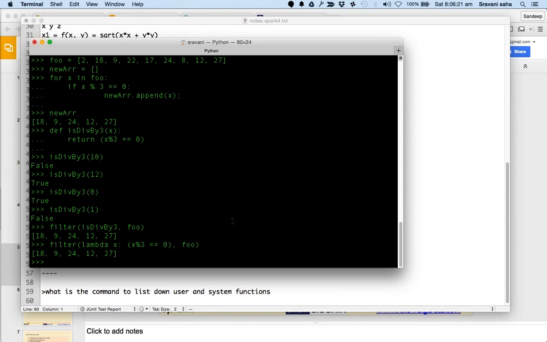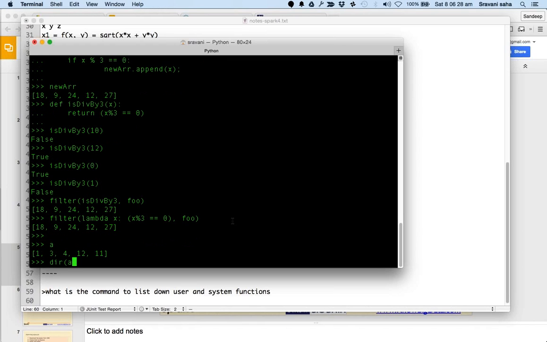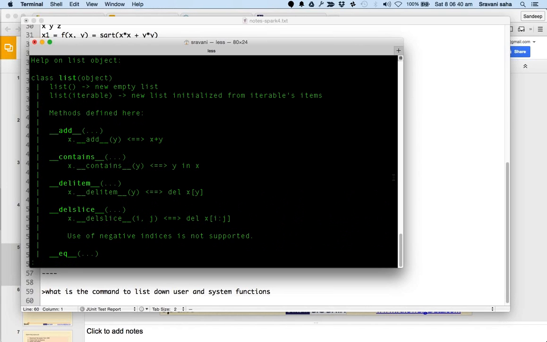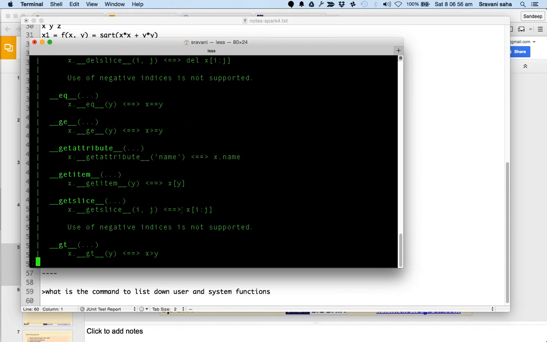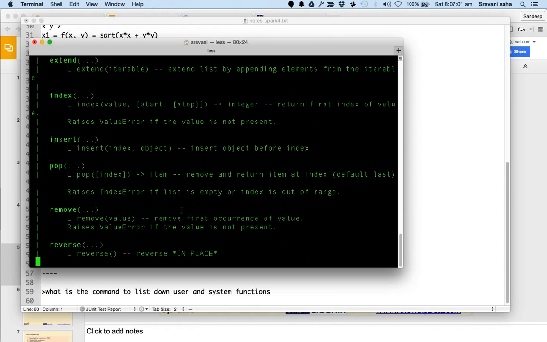Great, thank you. What you can do is, on every object, say an array, we could say dir a, and you see the methods without underscore. Those are the functions, or you could say help a. So these are the methods which are available as part of this object. So add means plus operation, and contains means in operation, and delete means delete operation on an array, and so on. You can see that all of the functions that are available as part of array are here.